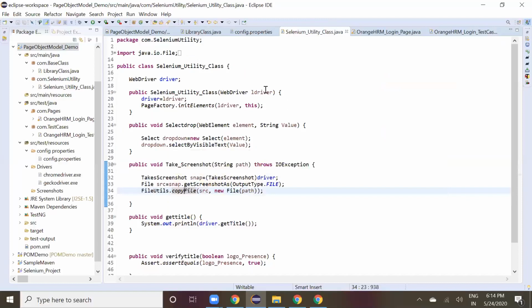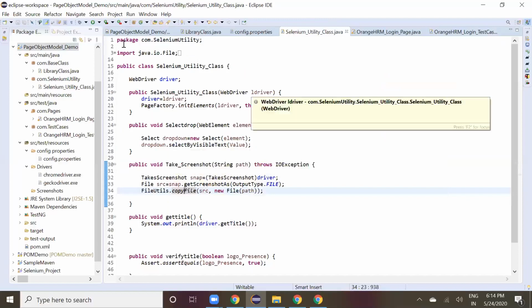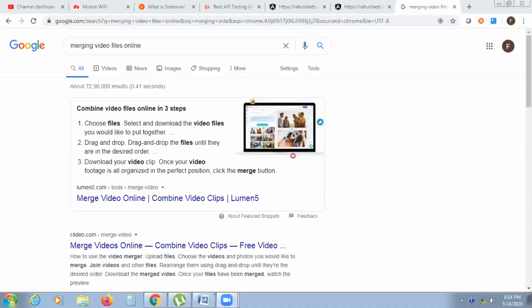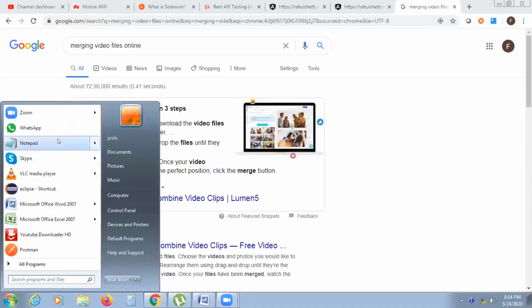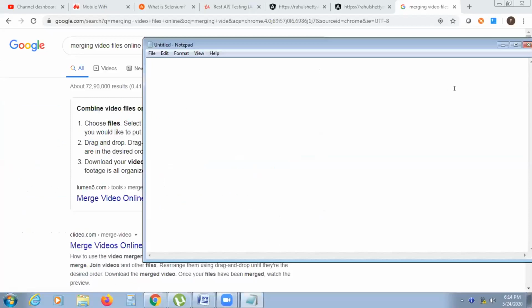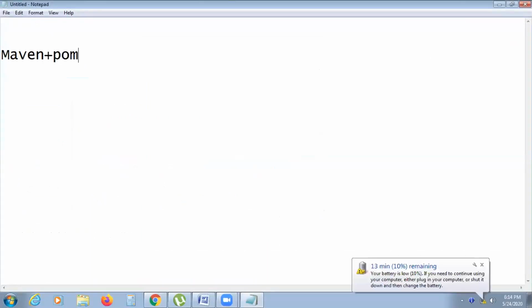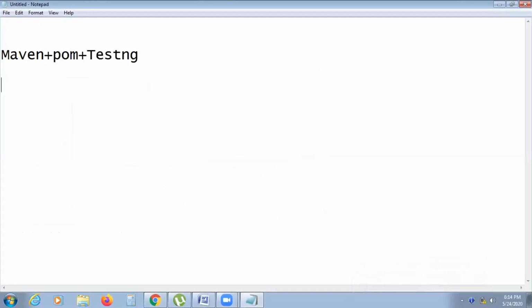So now if you ask me, right, what is the explanation of what we did in this project? What all we did here is we did Maven here. Plus we combined with page object model. We combined with TestNG. So this is what we did here.